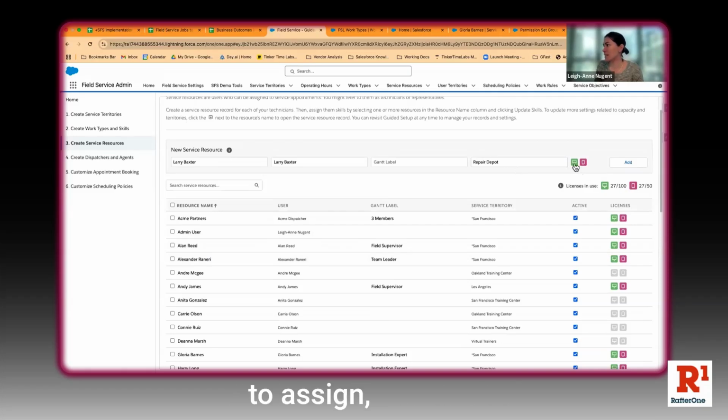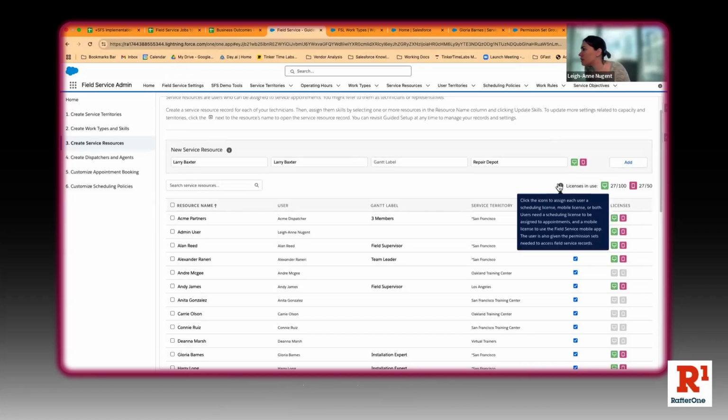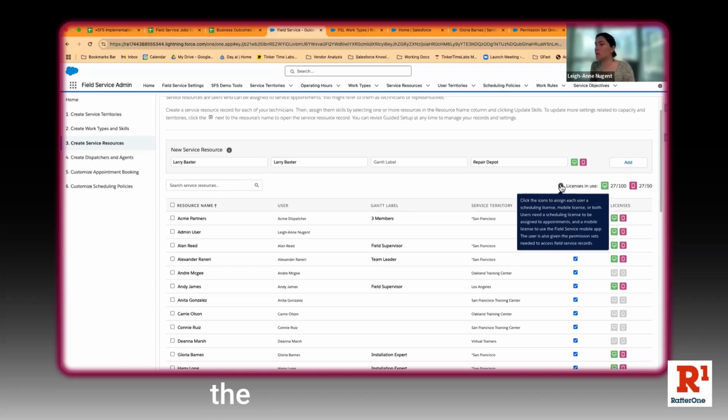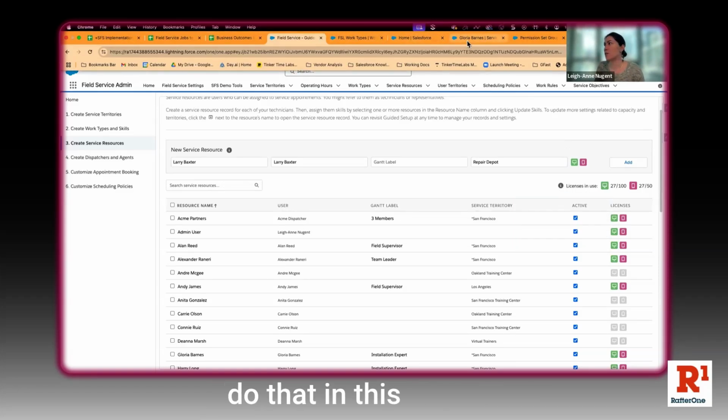And then if you wanted to assign, this is the desktop experience and the mobile experience. What's this licenses in use? Yeah, scheduling license, mobile license, or both. So the green is the scheduling license, and then the pink one is the mobile license. But we won't need to do that in this new one.